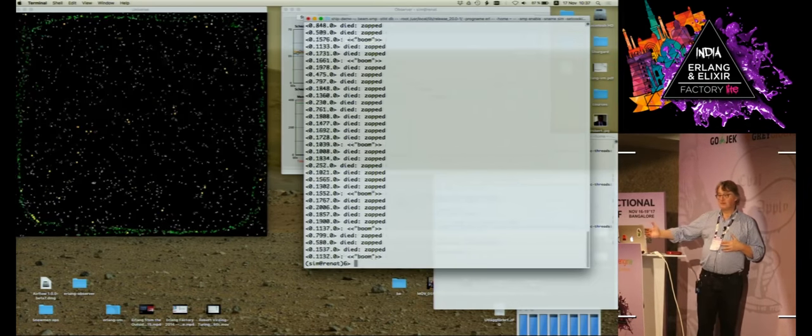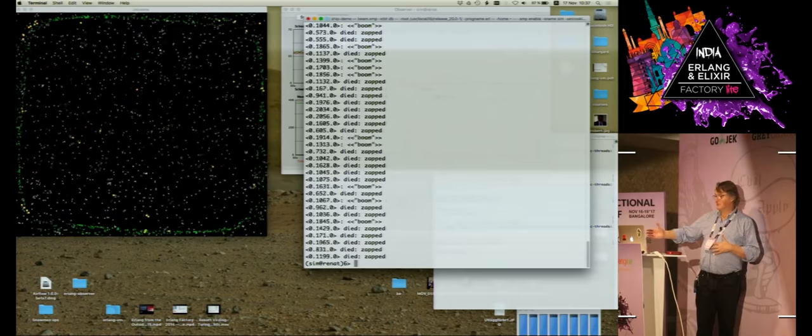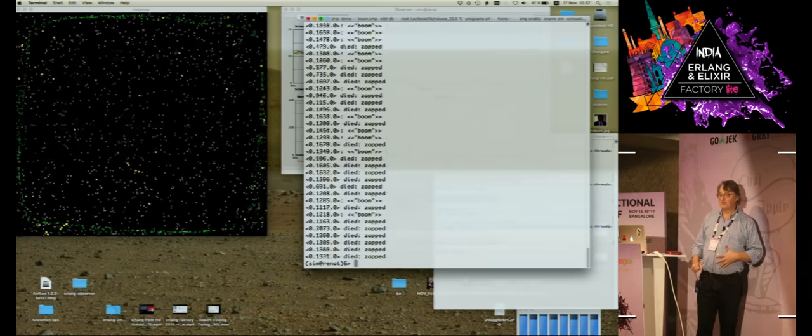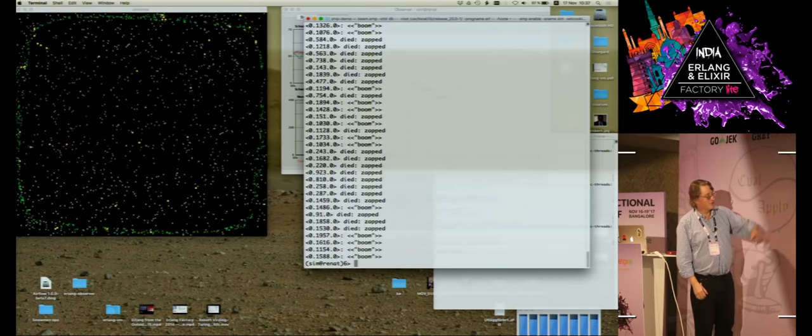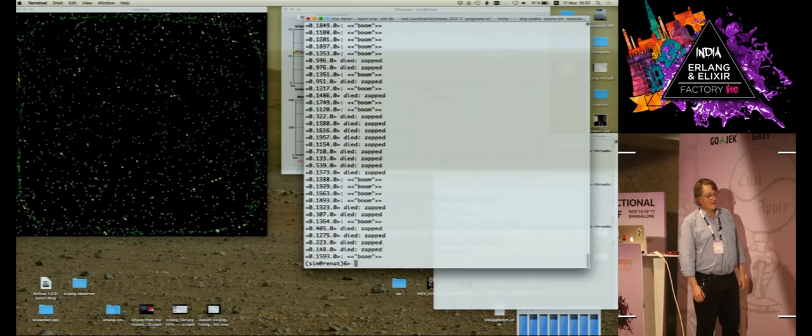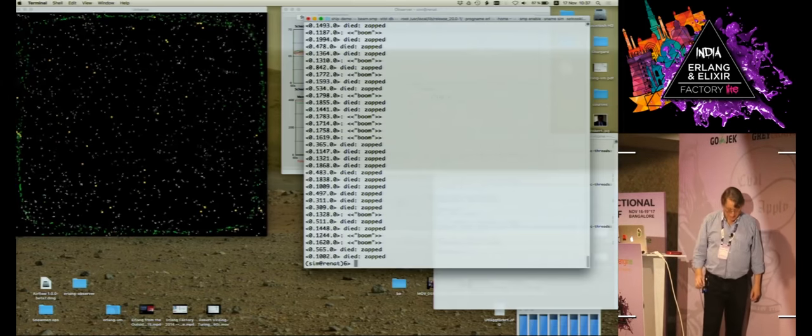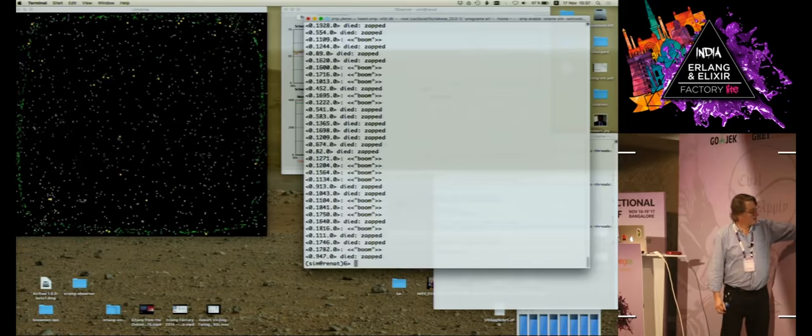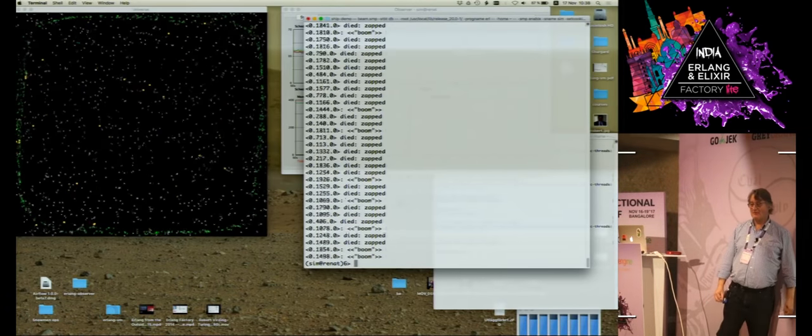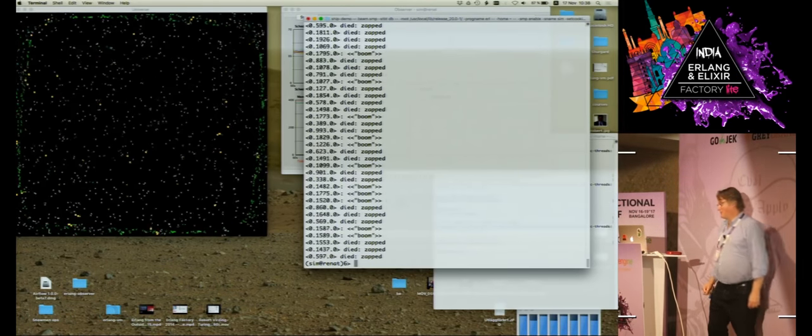Unfortunately, I don't have a sound interface, so every time a ship dies, it goes boom. We have sound in my space. We also can see, right, zapped. That means when a ship is shooting another ship. And you see little yellow squares here, they're explosions. I'm not a graphic person. So we see the ships dying.